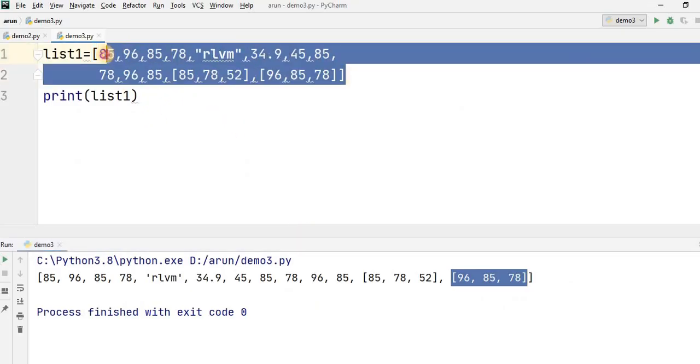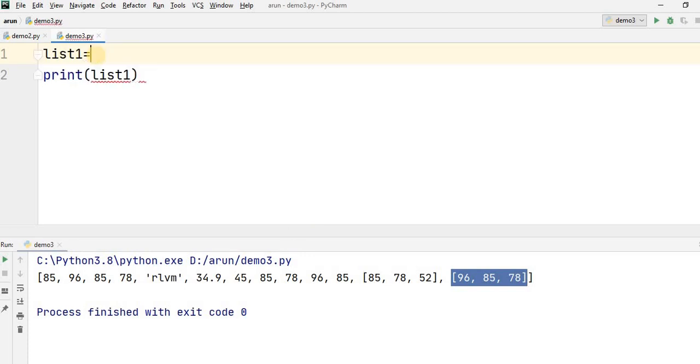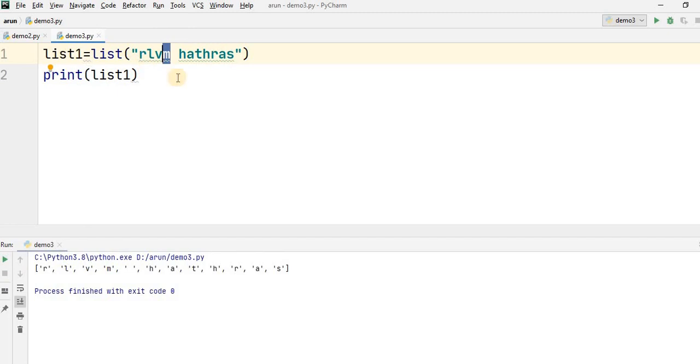So remove it. Now here I am using the list keyword, and here I am passing another list or string. I am using a string, rlvm. Now let's see how it will display. It will separate each character as an element of a list. Let's run it. Now you can see the whole string is converted into individual elements of the list. Here R, L, V, M, all these characters are the elements of this list.